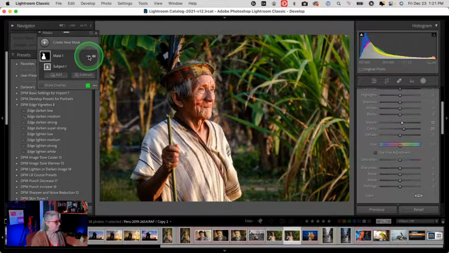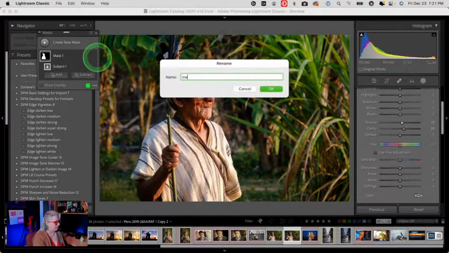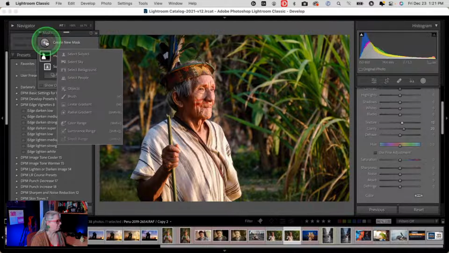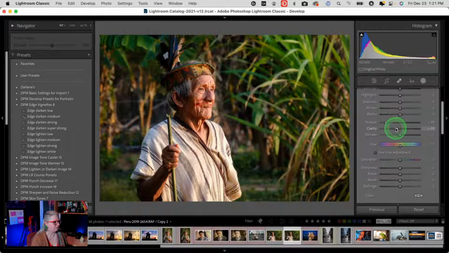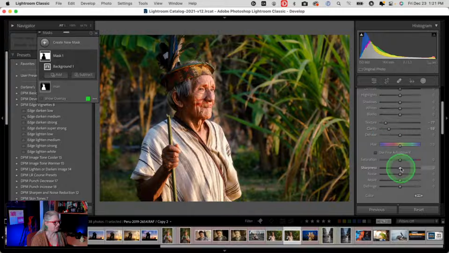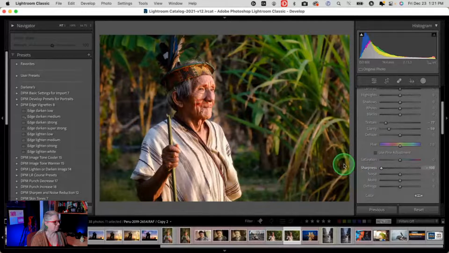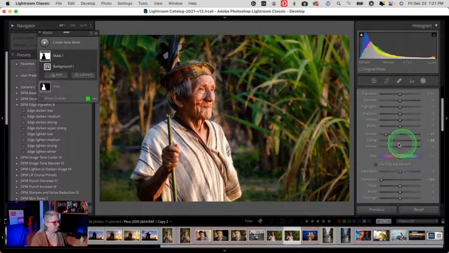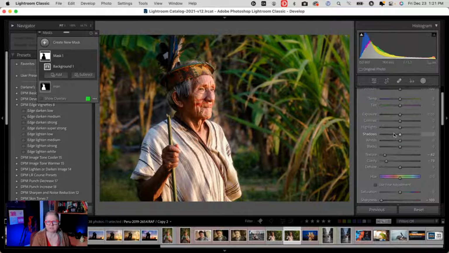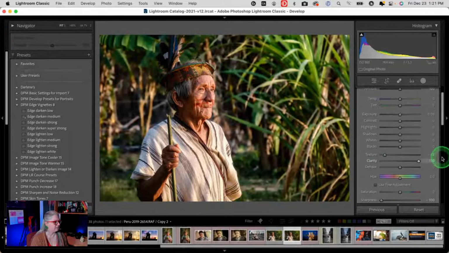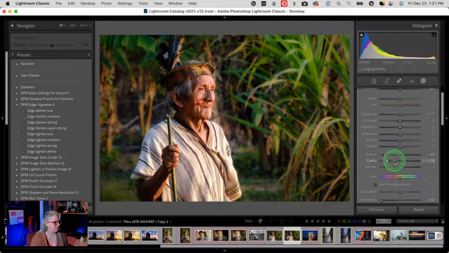Okay, so I'm going to call this one the man, and then I'm going to select the background. And I'm going to do the opposite. So let's see if we can lower the texture and the clarity and maybe even the sharpness and take it to some extremes here. Okay, now it's kind of becoming a bit of a blob in the background, and I find that clarity tends to do that. See how it's taking away the highlights?